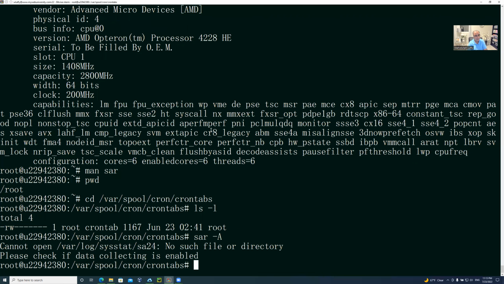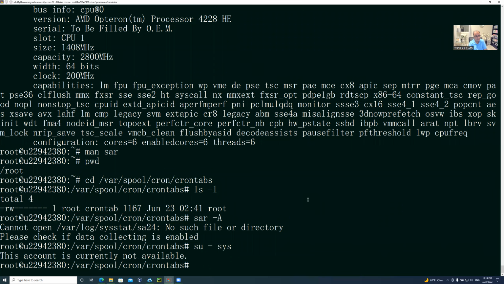So sar -A right now just says cannot open because these cron jobs have not run, and please check if data collection is enabled. In order to do it, you have to actually have a reason for it to collect the statistics first. Otherwise, why would you run something on the system to slow your system down, when you're not looking at the logs at all, or just collect some statistics that you're not looking at? But if you're looking at it, yes, then you need to switch user to the sys level, and then that account is not available.